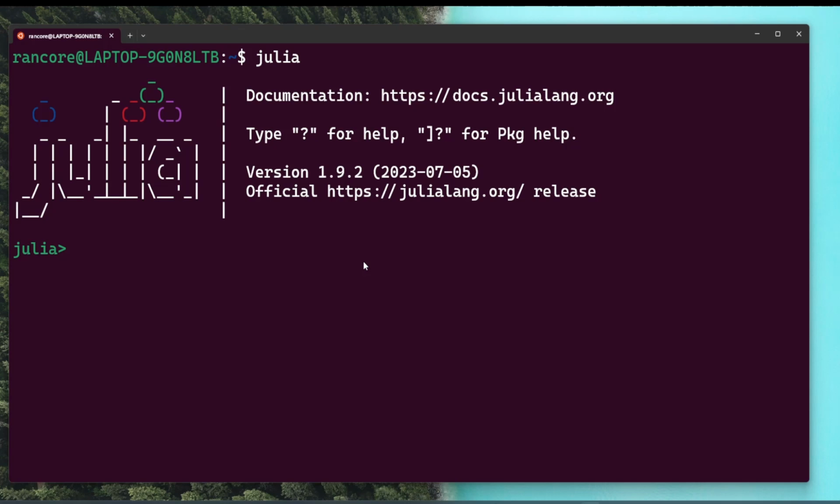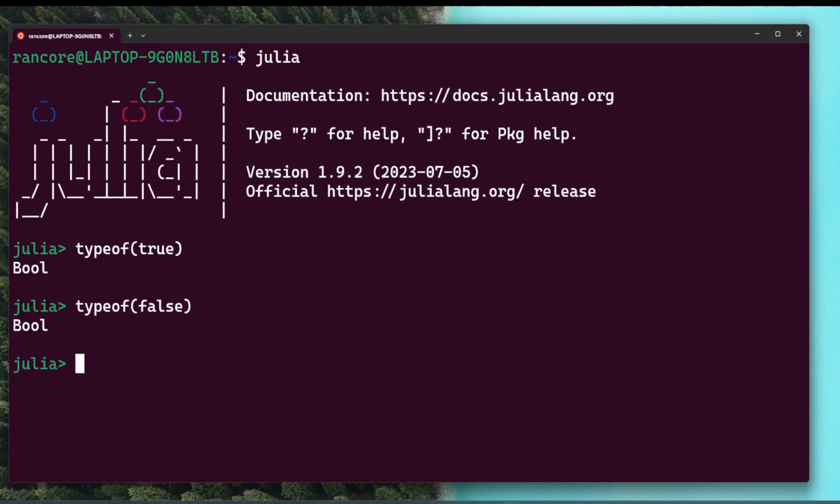So it's a type Bool. We can go through it. It has only two values, either true or false, which we can represent in numerical fashion as 1 and 0. For example, if we see typeof(true), this is a Boolean type, and even typeof(false) is also a Boolean type.